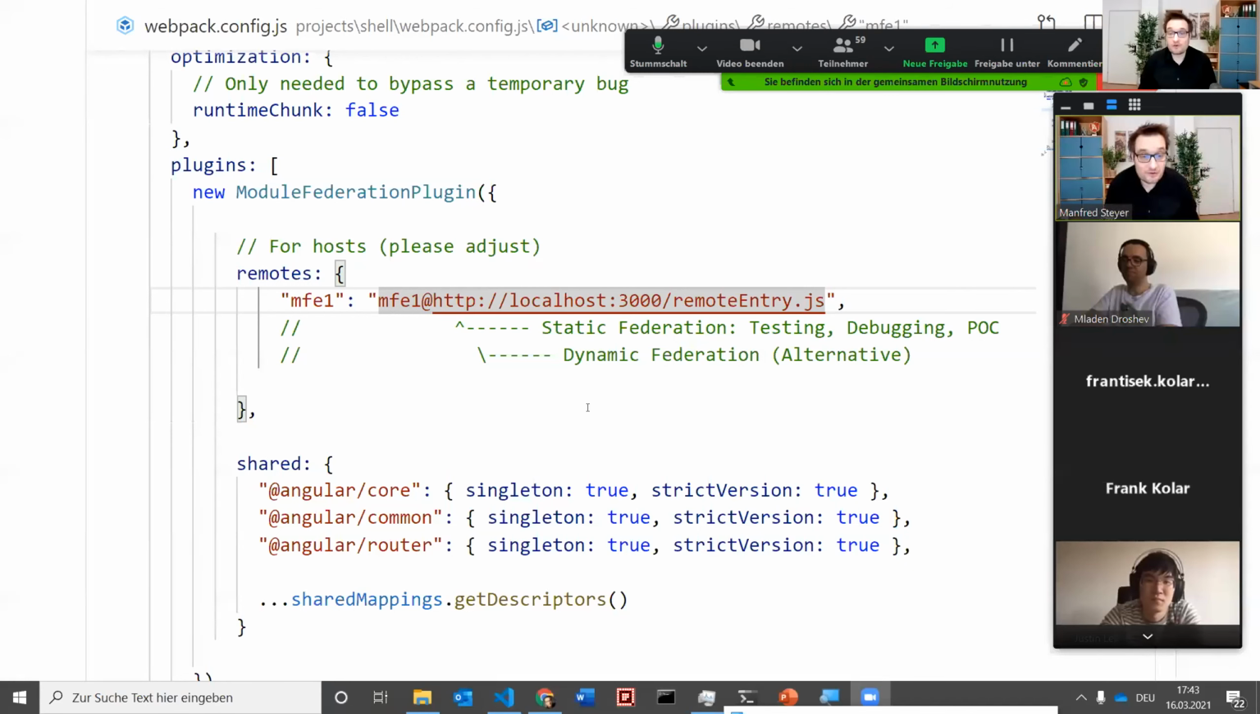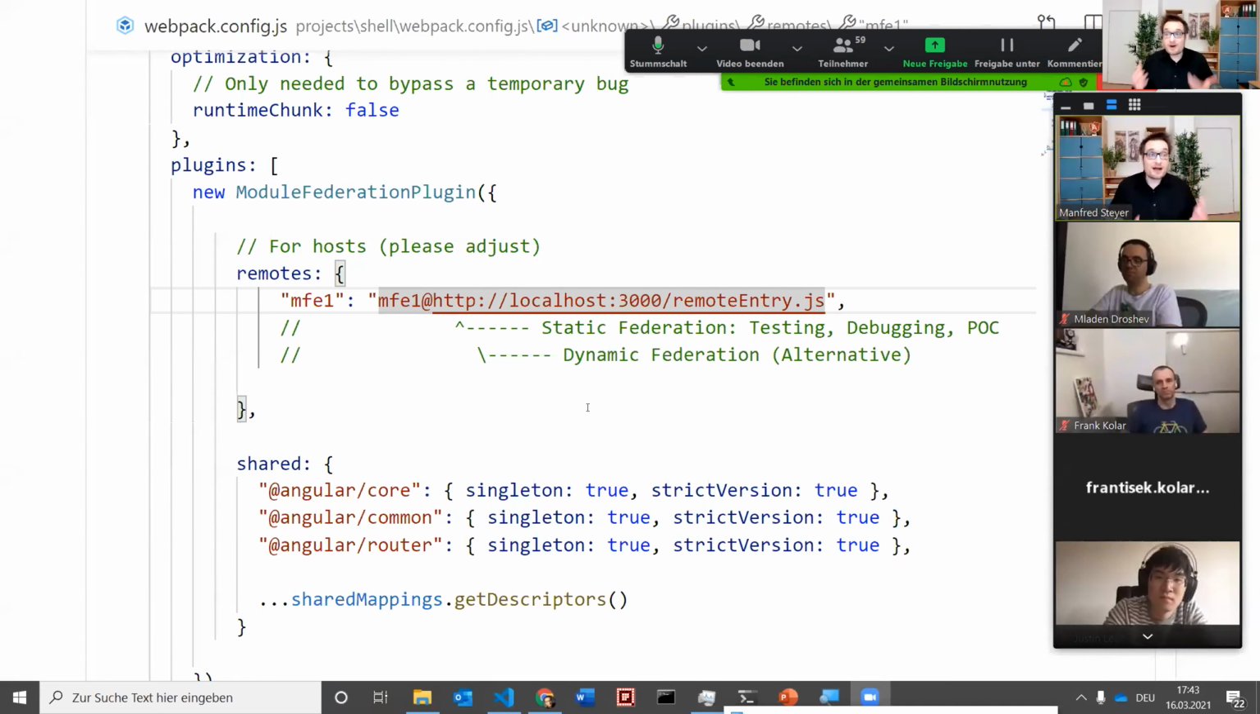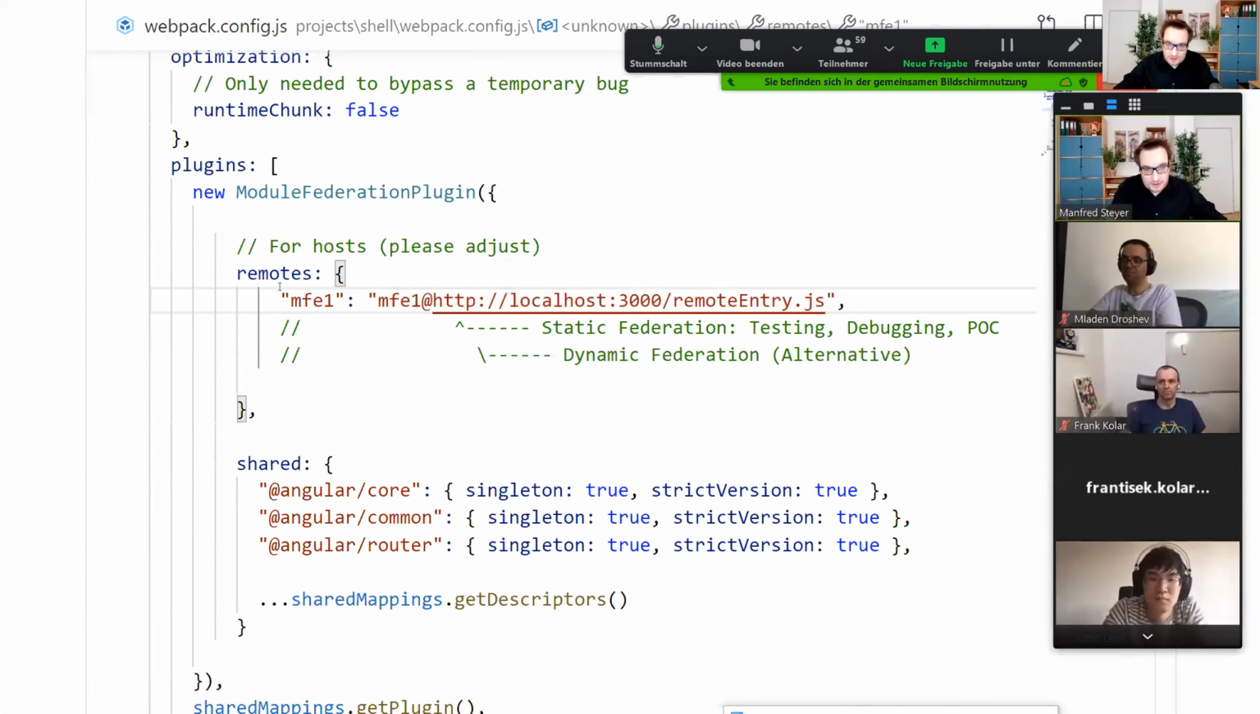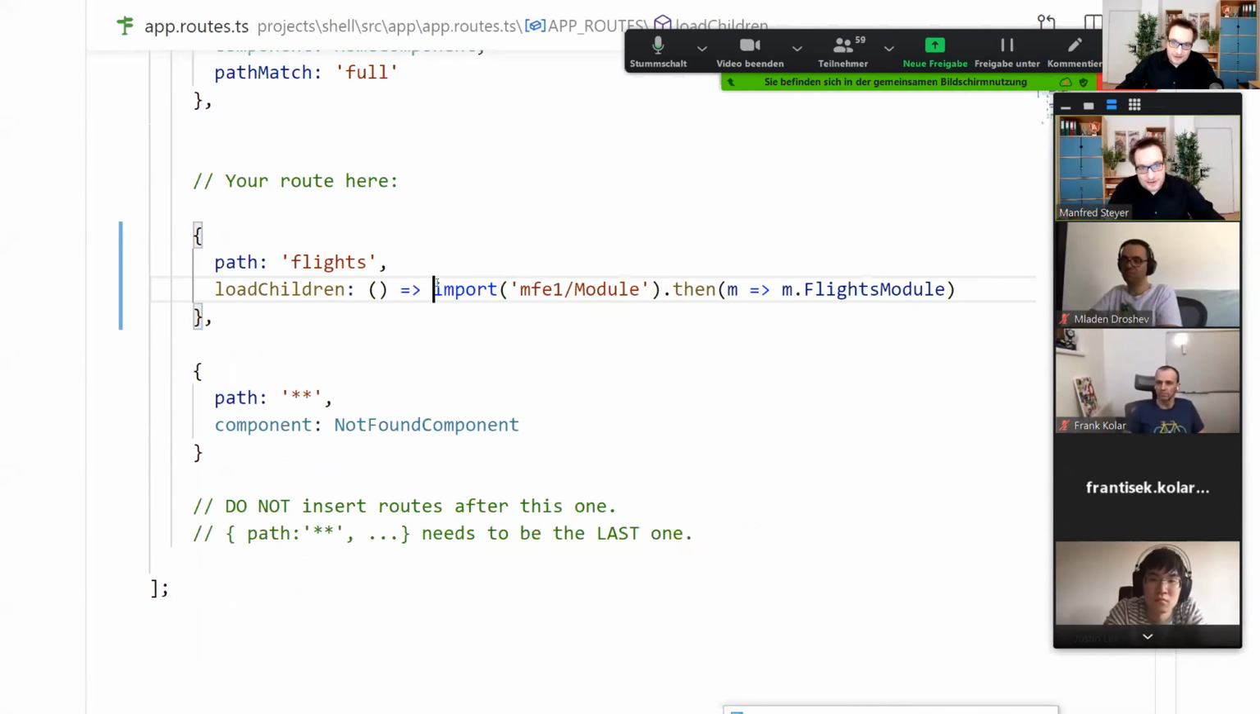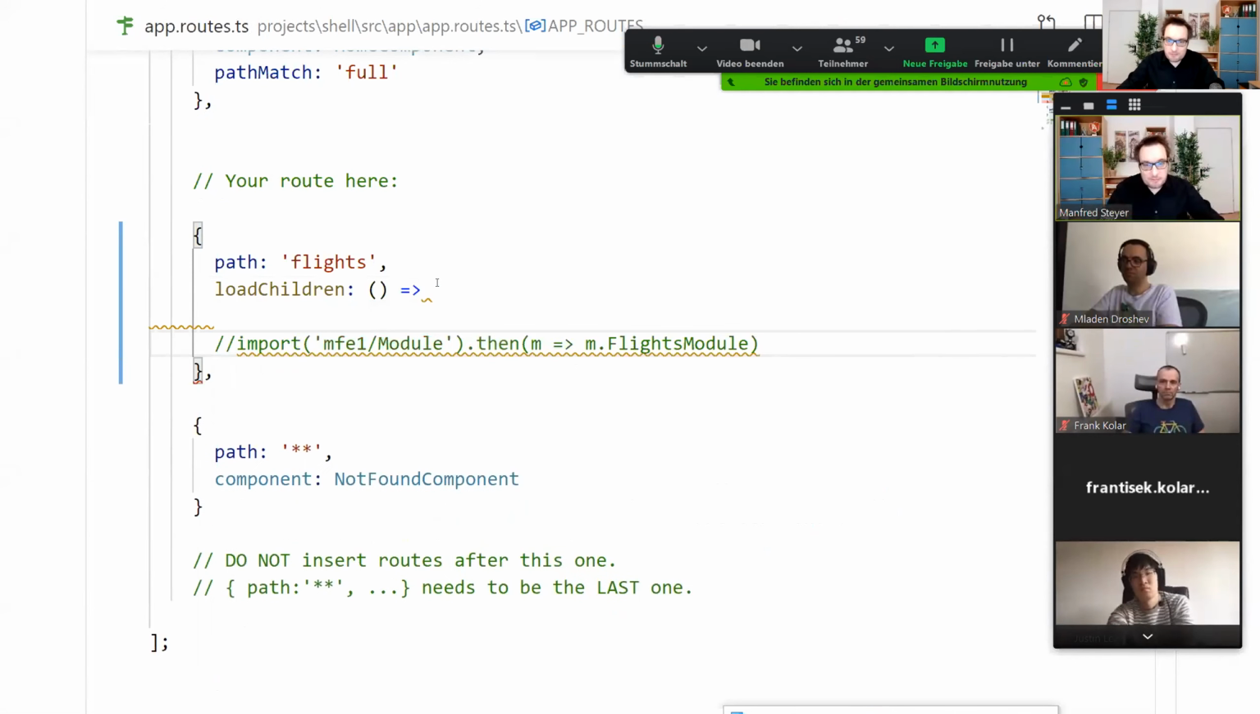Yeah. So, as mentioned before, so far we just saw how to go with static federation, but now let's leverage dynamic federation. We want to tell our shell at runtime which micro frontends we have. So let's comment this out. Let's move over to our app routes. And here, let's say goodbye to our import.